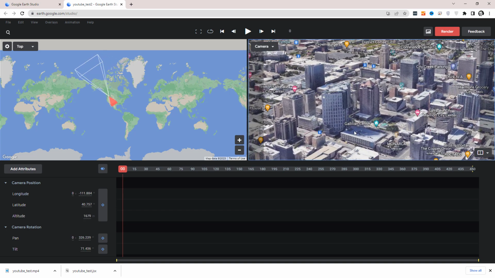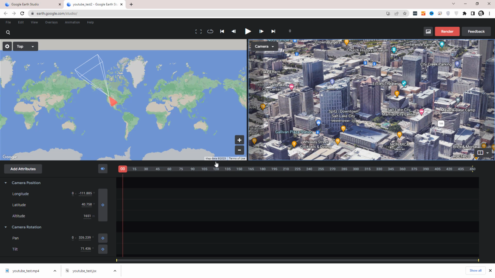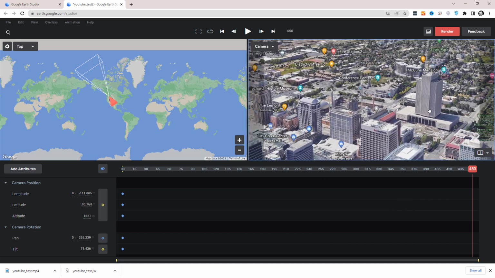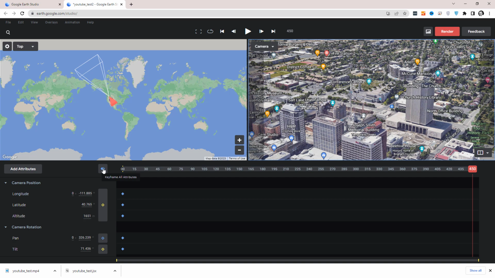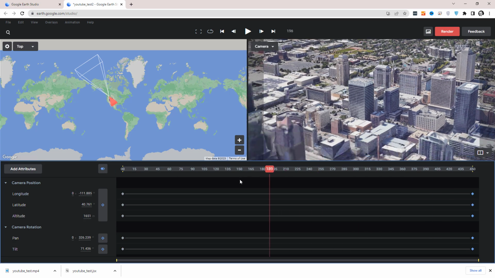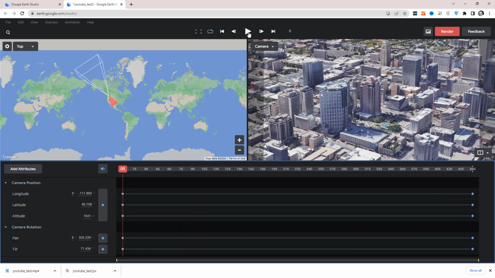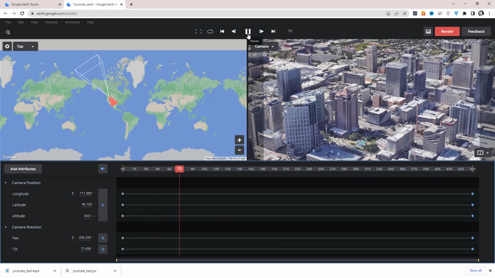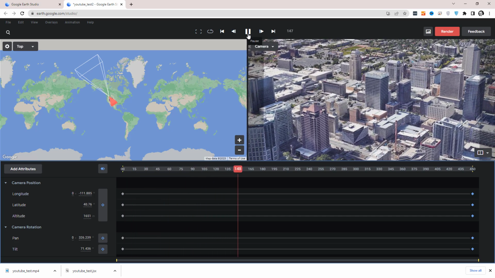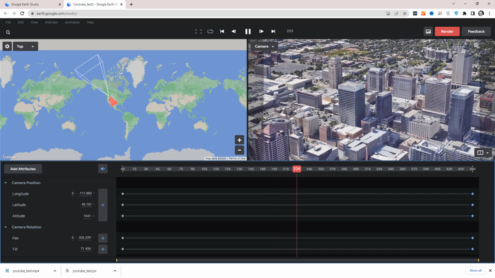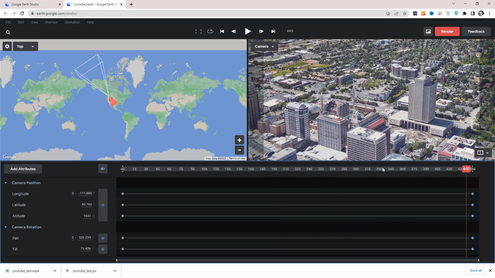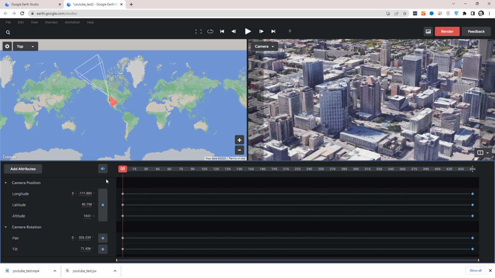And let's just say we want to do a flyby of these buildings right here. So we can just set a keyframe all attributes of the camera. Then we move to a new time. And keyframe it again. Now, if we hit play, we have quite a nice little flyby of downtown Salt Lake City here. Okay, pretty cool. We can keyframe this however we want.